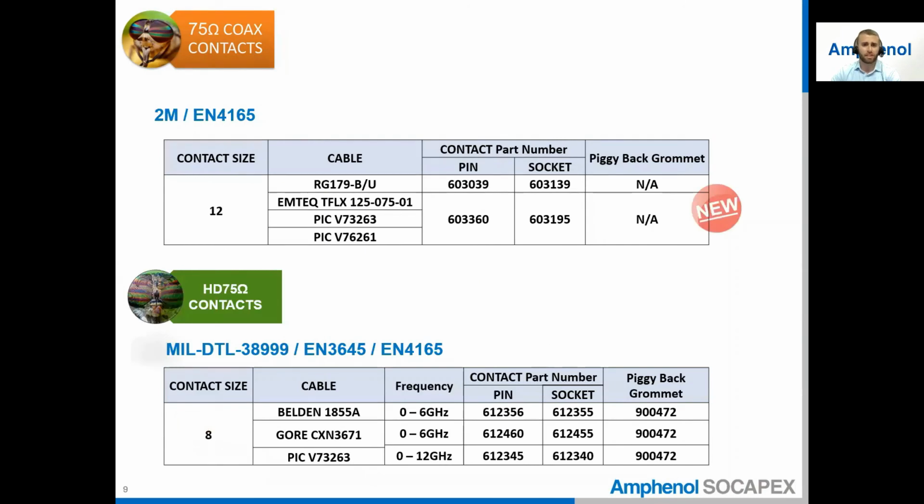The size 12 contact can also be used with 2M and EN4165 connectors, allowing customers to have a wide selection of connectors to use our contacts with. The HD 75 ohm series is available for 38999 and EN4165.